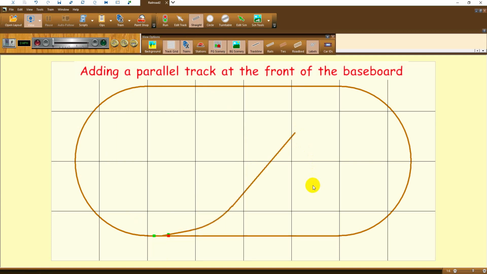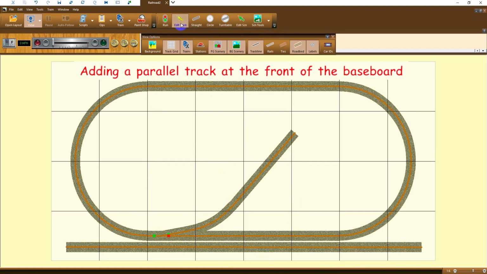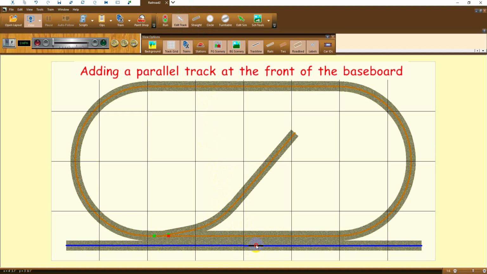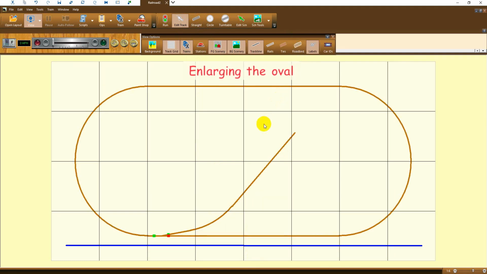Use the Straight Track tool to add a new straight track along the front of the baseboard. You can hold down the Control key to keep this perfectly horizontal. Use the Edit Track tool to adjust the length and position of the new track. Displaying the roadbed can be useful to assist with spacing between parallel tracks. Click on the track to move, and drag it into the required position. Then deselect the roadbed on the View Options toolbar.